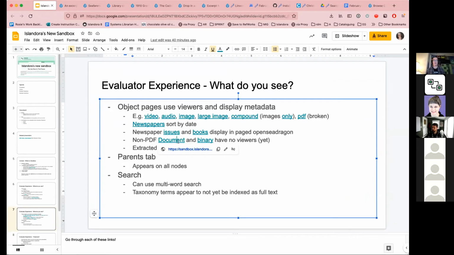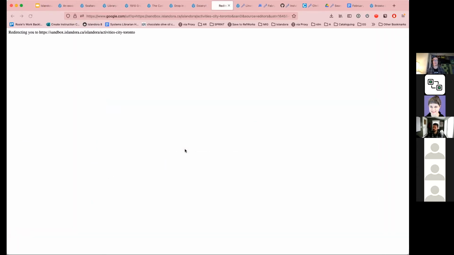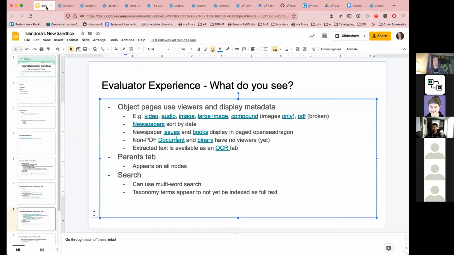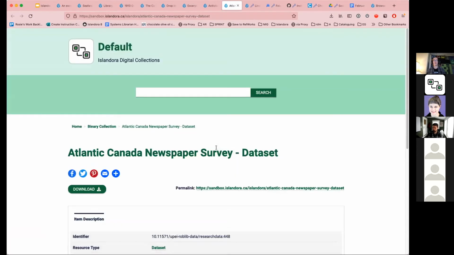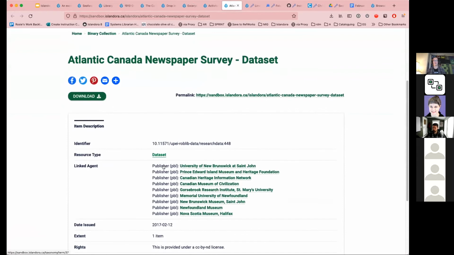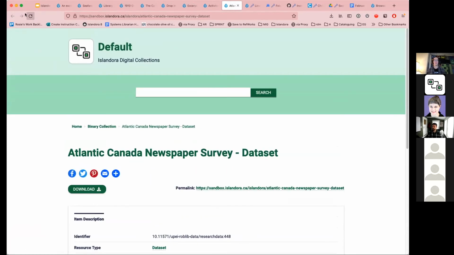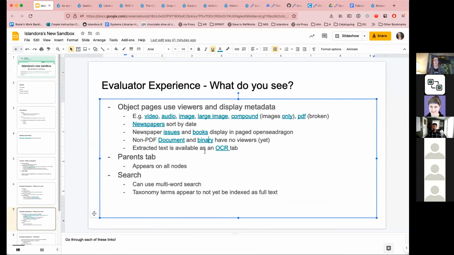In terms of things that don't have viewers yet, documents that are not PDF, so an Excel spreadsheet, do not have a viewer. Zip files do not have viewers. I think that Kirsta and Nat are working on a viewer for zip files that can show you the tree of what's inside it. And we've seen the OCR tab.